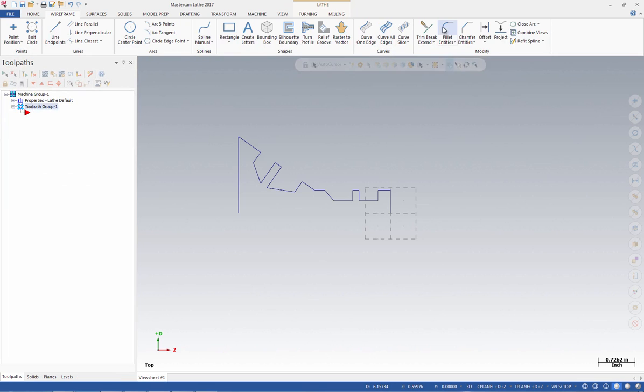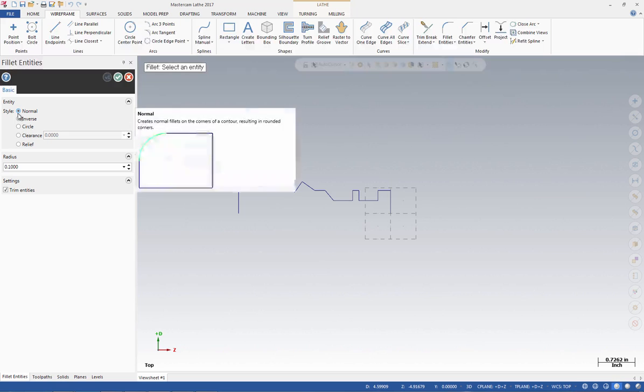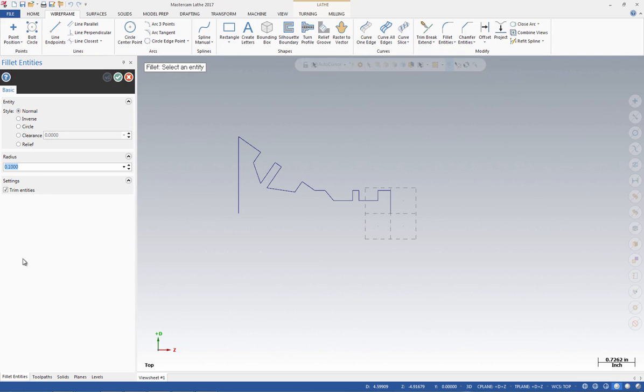Select OK and come up to the top and select Fillet Entities. Select the style as normal and give it a radius of 0.1. Make sure under Settings, Trim Entities is also selected. Select this line followed by this line, and select this line followed by this line. Once this is done, continue on.